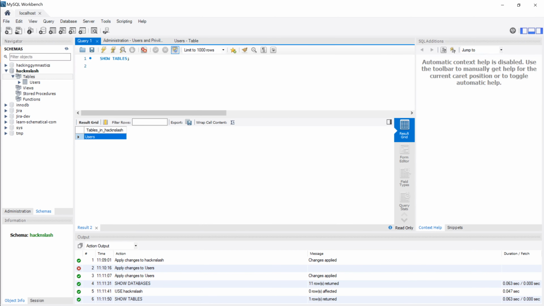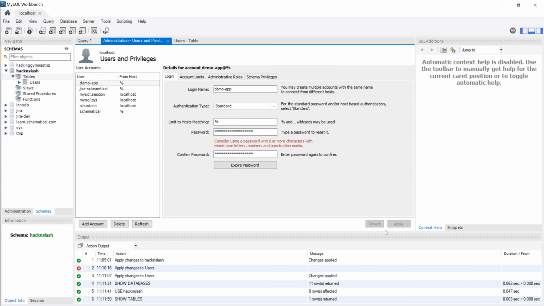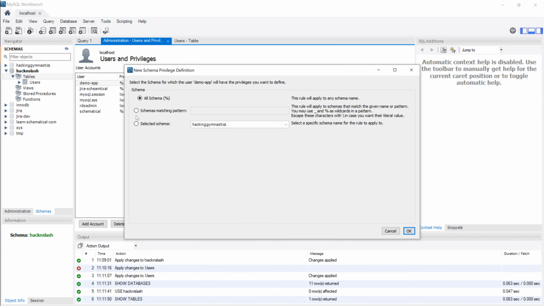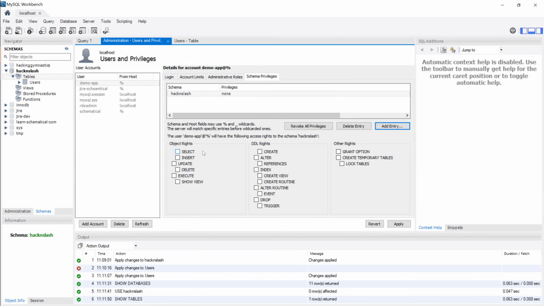Okay. So that's okay. I'm pretty sure I just didn't grant that new user access to whatever it is I need to grant them to. Schema privileges. Add entry. This isn't really all that important unless you want to be a DB admin. We're going to go selected schema. We're going to do hack and slash. We're going to go OK. And we're going to give them.